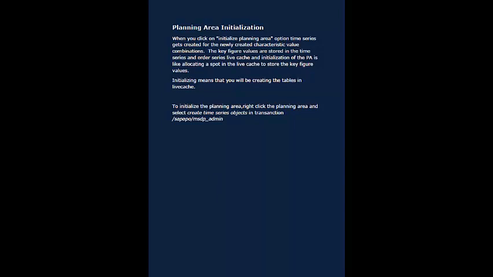What is planning area initialization? When you click on initialize planning area, time series objects get created for the newly created characteristic value combinations. So key figure values are stored in the time series and order series in livecache. Initialization of planning area is like allocating a spot in the livecache to store key figure values. Initialization means that you will be creating a table in livecache. To initialize planning area, right click on the planning area and select create time series objects in transaction MSDB_ADMIN.